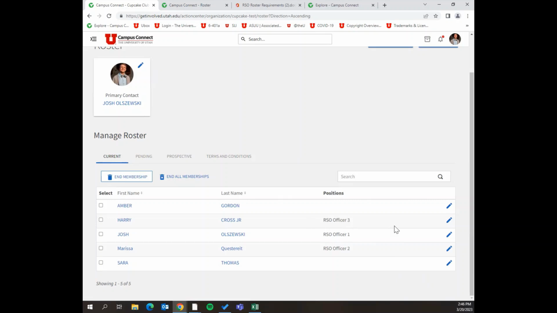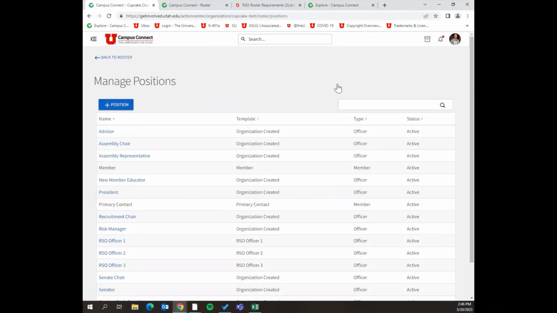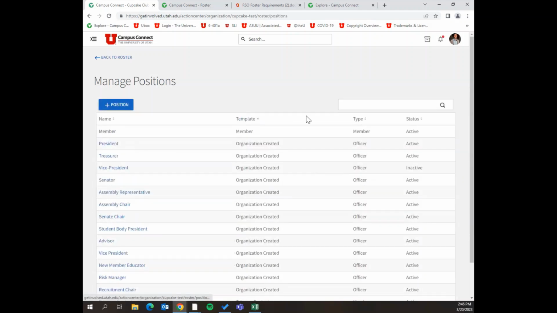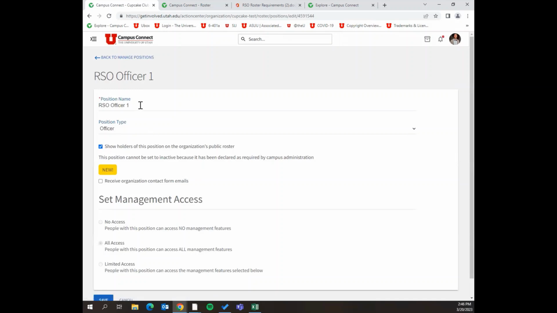Like I mentioned before, you can rename these anything that you would like. So you go up here to manage positions. Now mine's going to look a little more cluttered than yours just because I have some extra administrative access, so you won't necessarily see all of these different positions. But if we go to page 2, as you can see, RSO Officer 1, 2, and 3 are position templates. You have the ability to change the name. So if instead of RSO Officer 1, I wanted to rename this to President, right?